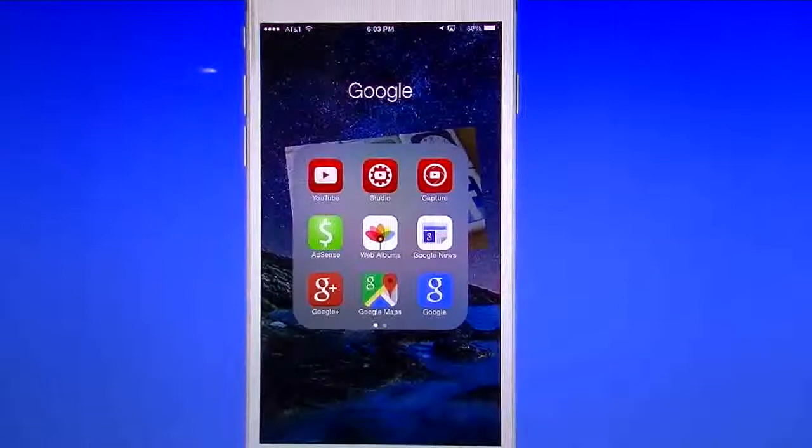Next to this one is called Web Albums. This is created by Google to give you cloud storage for your photos, and I like this the most because you get over 100 gigabytes with them for a very, very low per month fee. And I like that one the most because you really get to save all your photos and videos, and you save the space on your device.